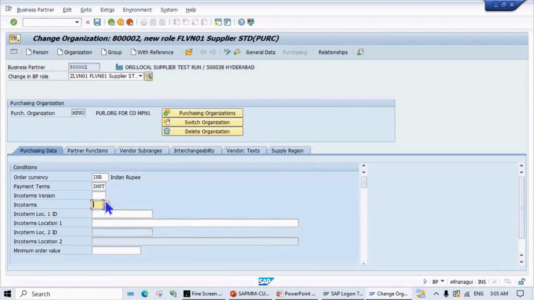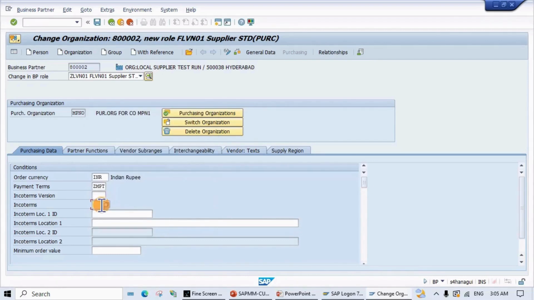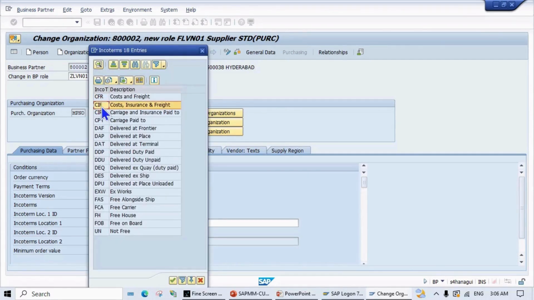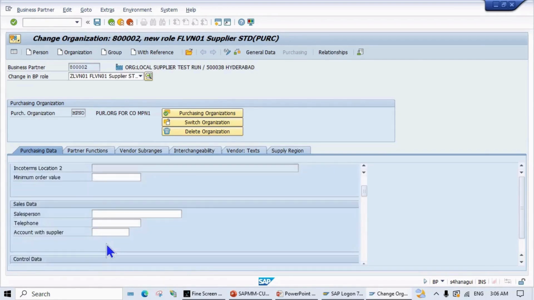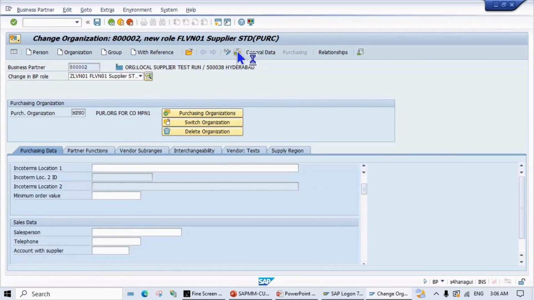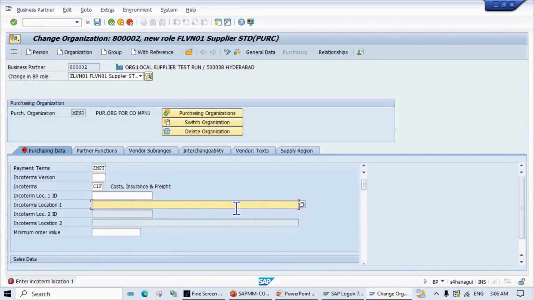Incoterms, we'll select Incoterms. This is international standard Incoterms, we'll leave it. It's a local supplier. Then Incoterms, this will be CIF, cost insurance freight. Okay, we'll select that. Check it out. Enter location. This will be Incoterms location. Location MP01.